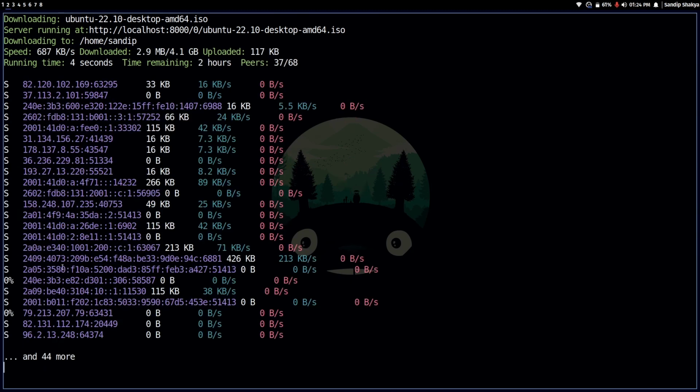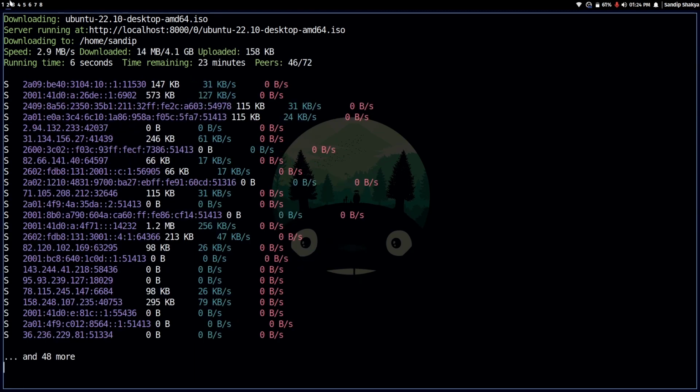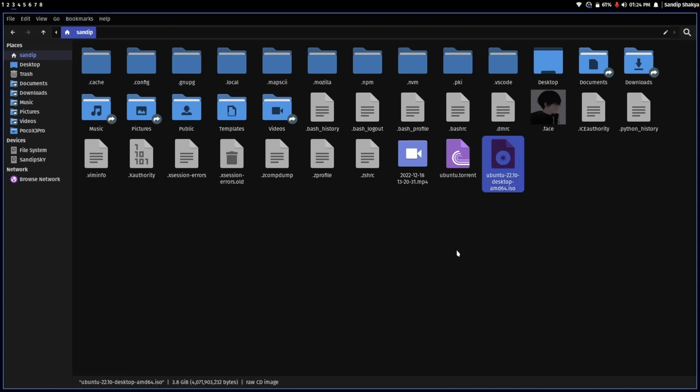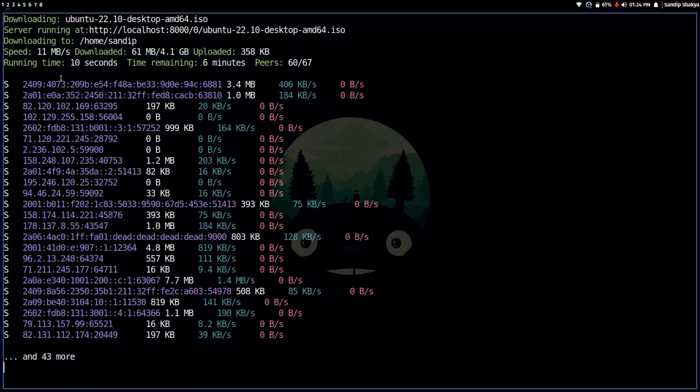As you can see, the download speed is pretty decent, and you can see that the file is being downloaded to your home folder.